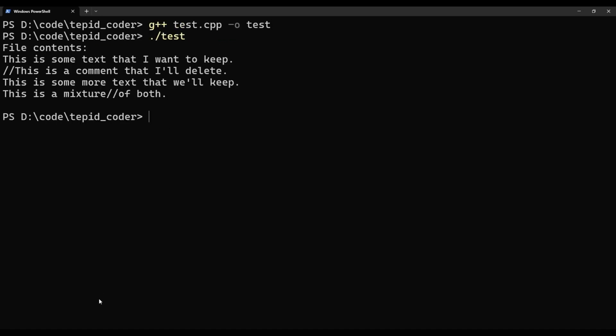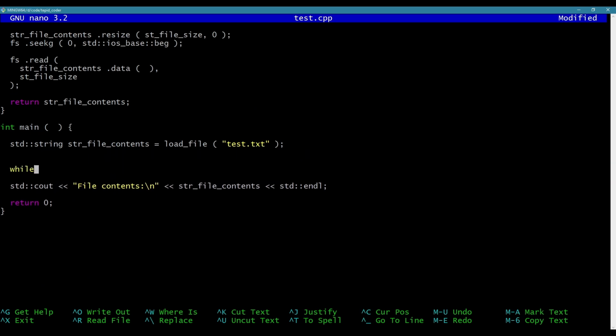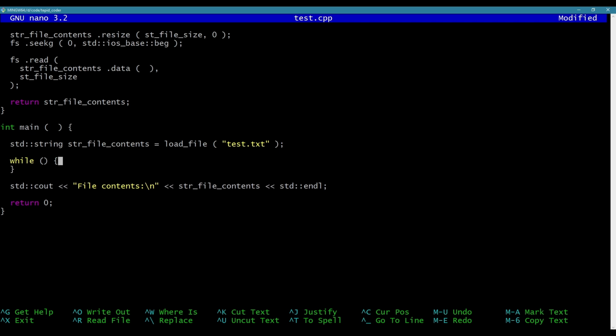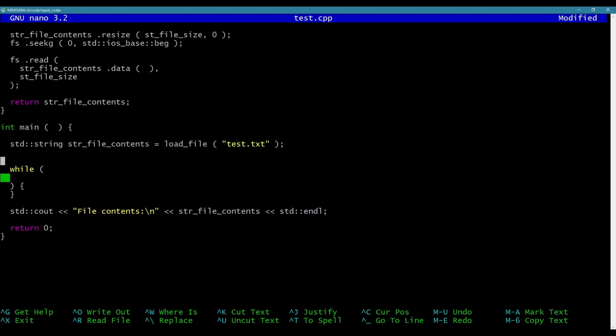Okay, there's the file we loaded, so that is working so far. Now what I want to do is actually parse through it, and I want to say that all of the comments need to be deleted. So what I can do here is say, while we find things to delete, let's say comment offset 0, while we're able to find a comment offset, then continue erasing things.